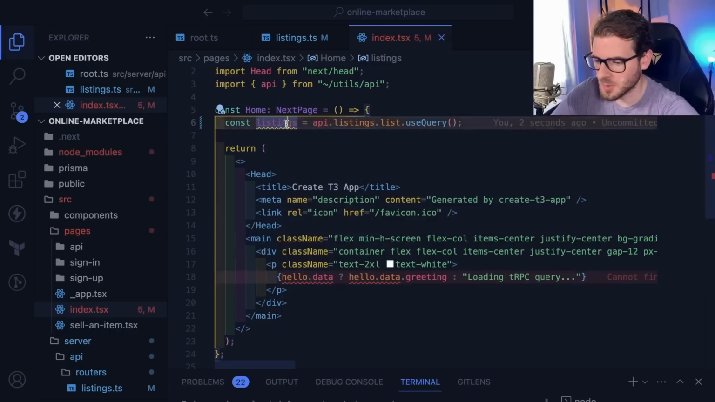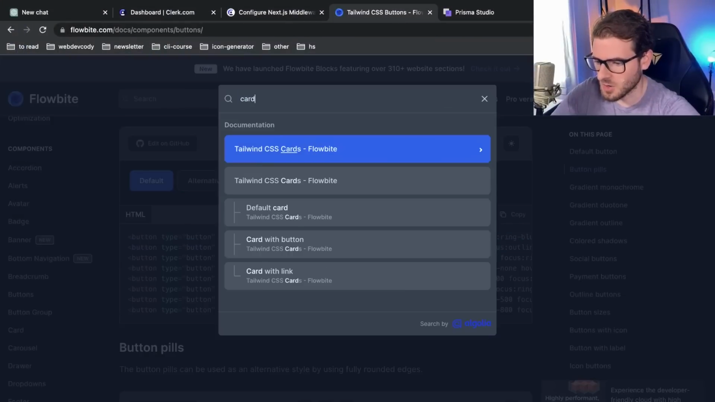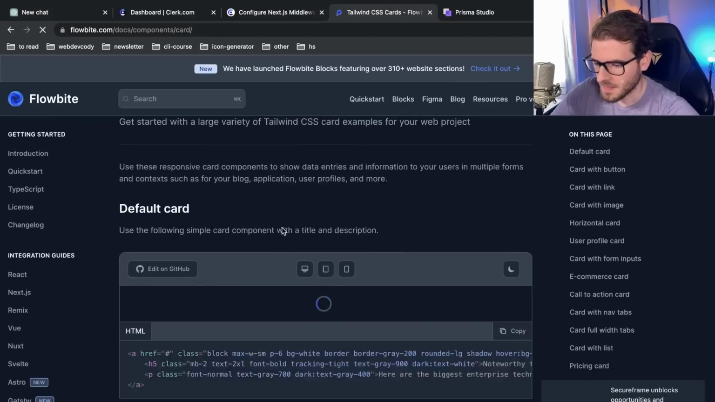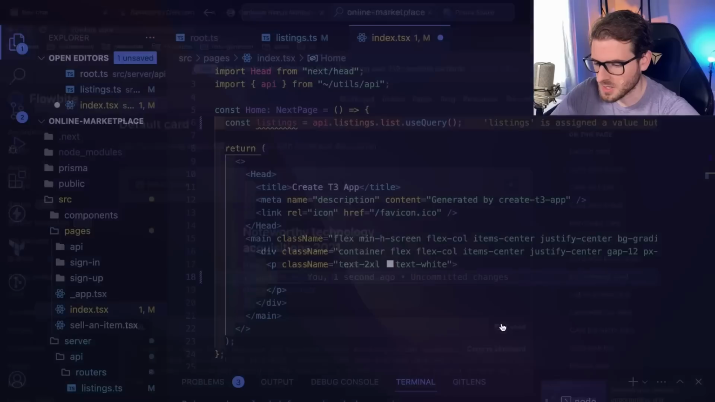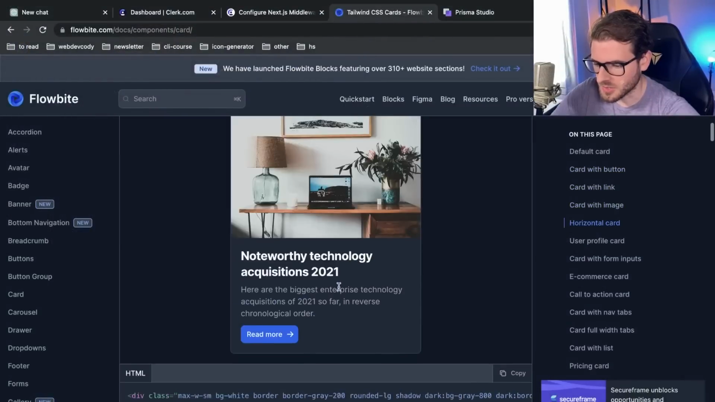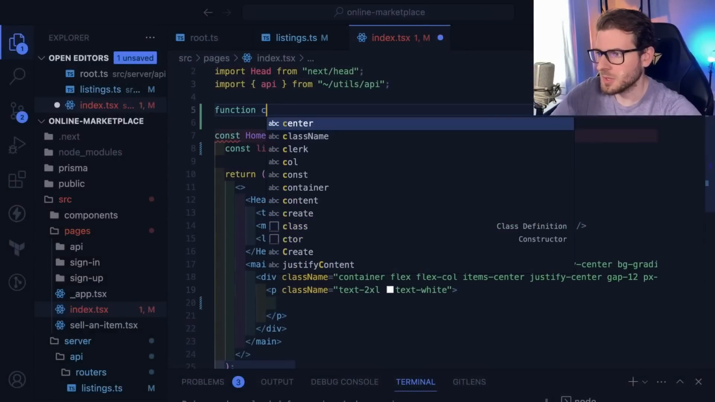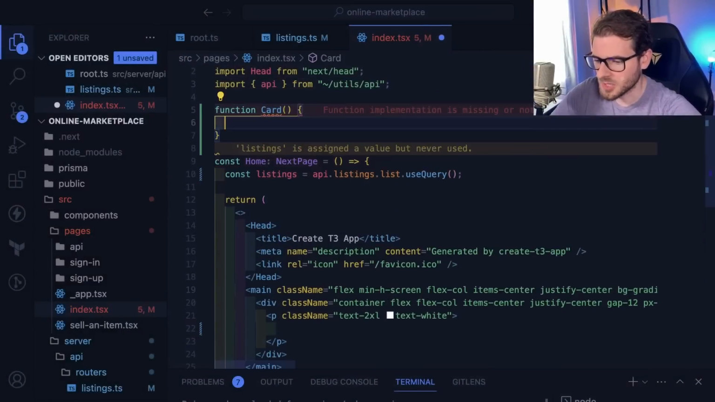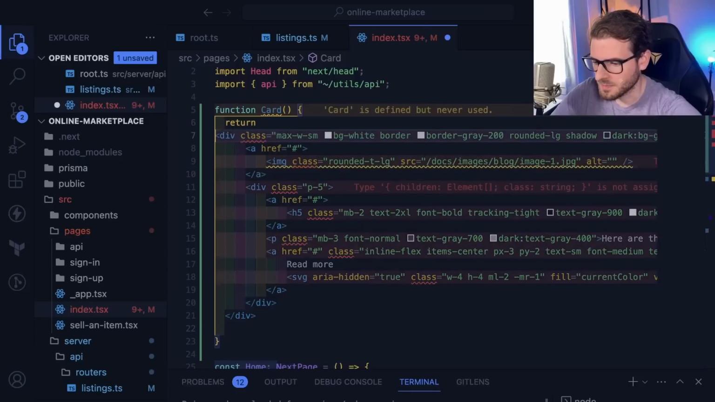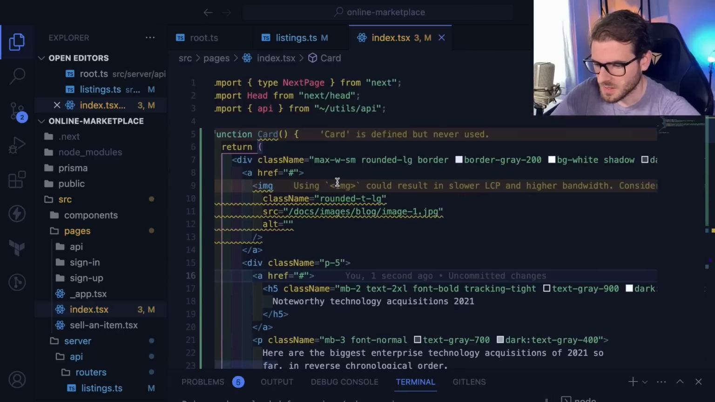Okay, so what we want to do is we want to loop over every listing here and map over them. So let's see if there's like a card component that's built into here. Let's just say card. We'll go to Flowbite. And we are going to go ahead and just grab this. We're not going to use images for right now. I guess technically we could use an image. Maybe it would be better if we had an image. Let's grab this. And I'm going to make a function up here called card. And we're going to go ahead and just return that JSX that we copied from Flowbite. And let's rename class to className. Save it. Make sure this works.